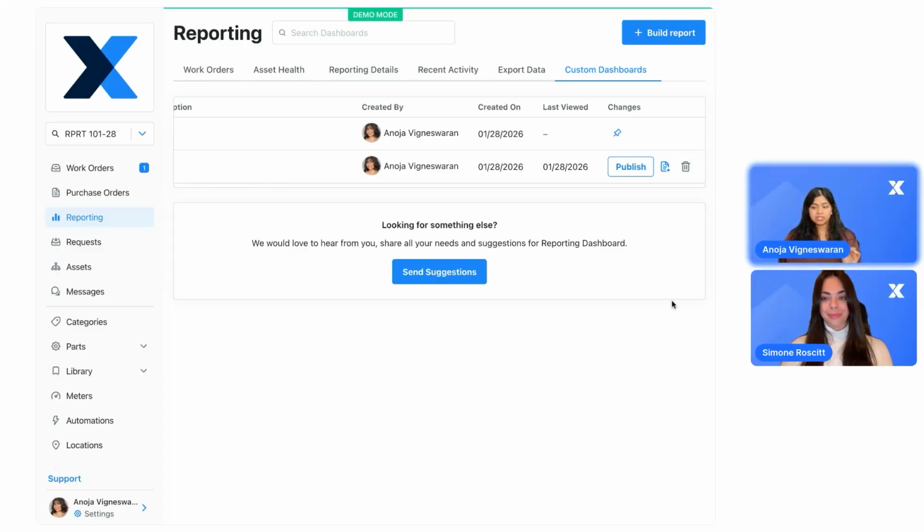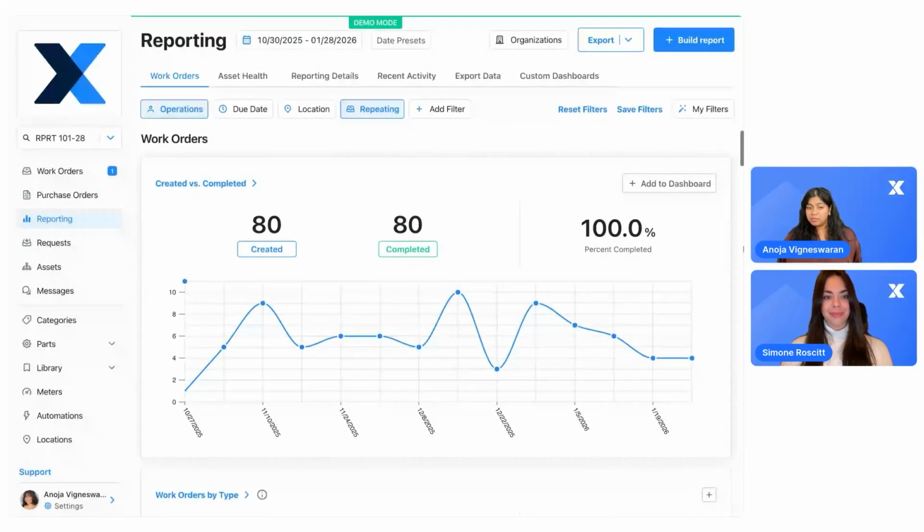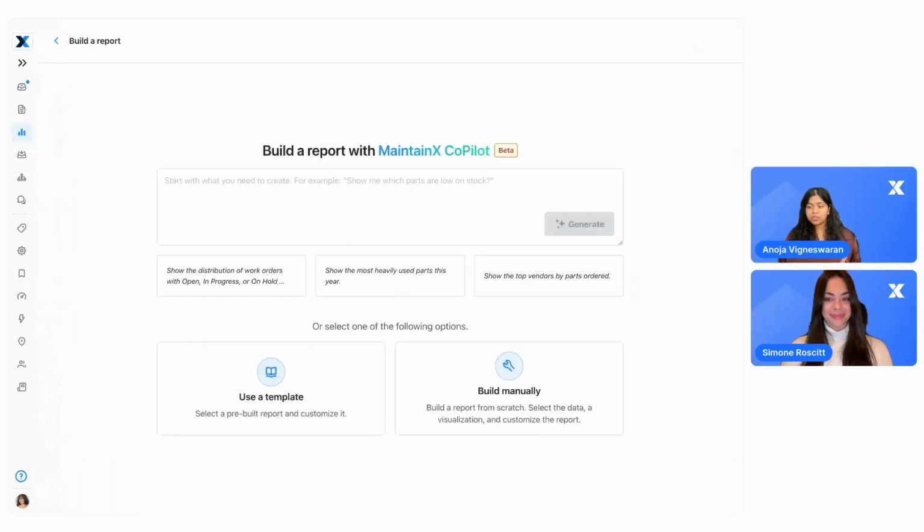Okay, last feature we're going to talk about here is the report builder. This is one of our newest and more powerful reporting features. Let's go back to the main tab. I'm going to make this a little bit bigger just so we can see the whole thing. So we're in the reporting module and we're going to head to the build report button.